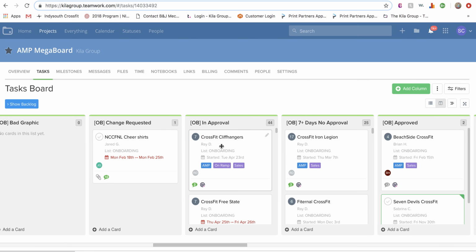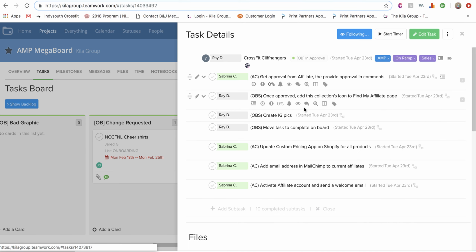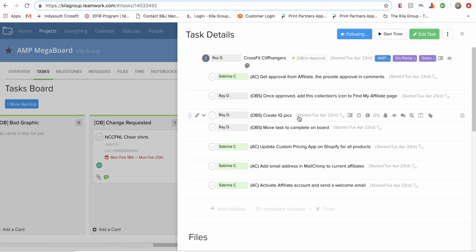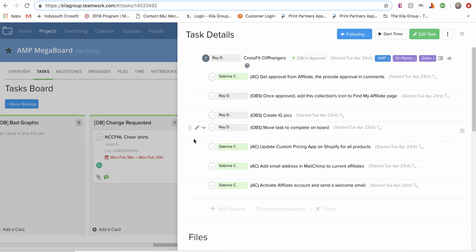Then there are other steps that we go through. So for instance, assuming this comes back and everything is good to go, it gets sent back to the onboarding specialist to let them finish up. They will add the collection to the My Affiliate page and create Instagram pictures so that it can be sent to the affiliate for them to publish and promote their store. And then the onboarding specialist moves the task to complete onboard.